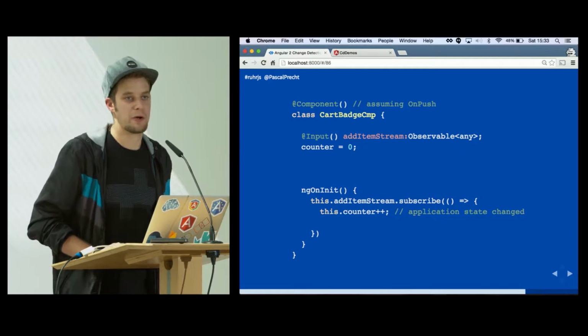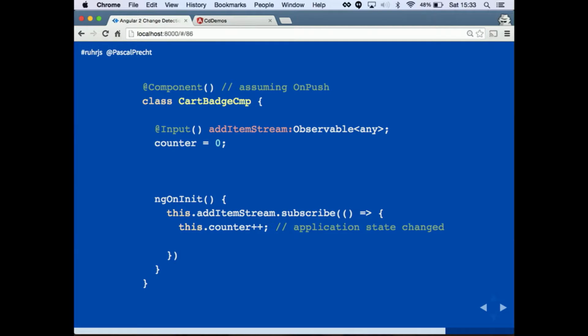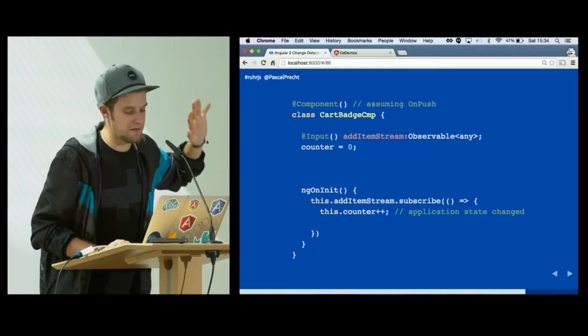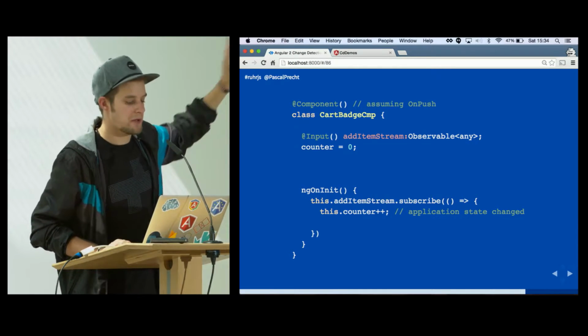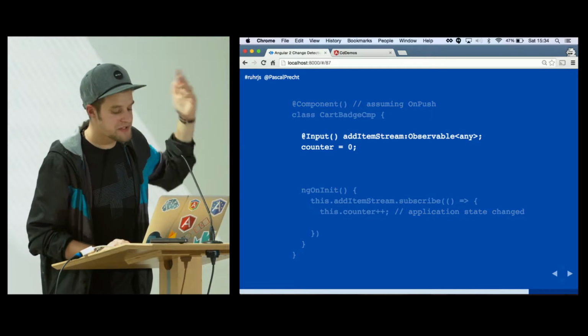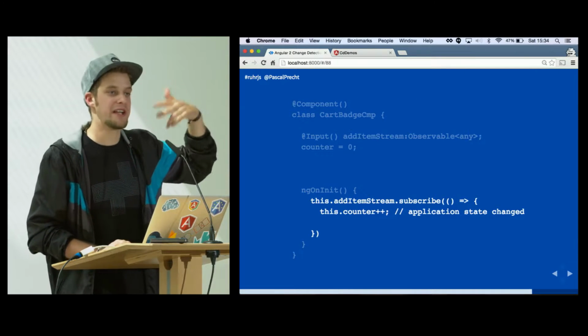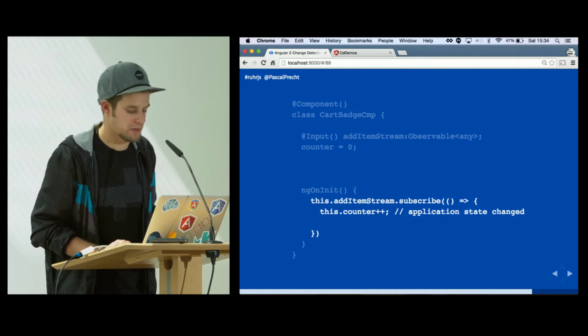So what we see here is a cart batch component. You can basically think of an e-commerce application where you have a shopping cart on the top right corner with a little badge that shows a number of how many items are in the shopping cart, right? Whenever a user puts some product into the shopping cart, that number increases. And basically what we see here is we have this add item stream as an input property. The component is set to onPush. And whenever that item stream emits, it's an observable, we can subscribe to it. We increase the counter that we have, which is initially on 0.